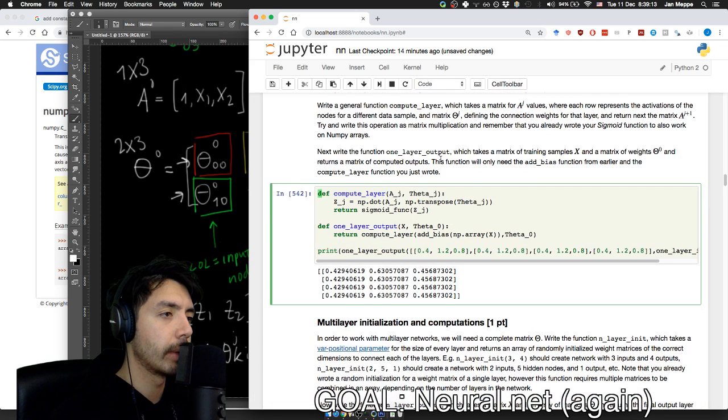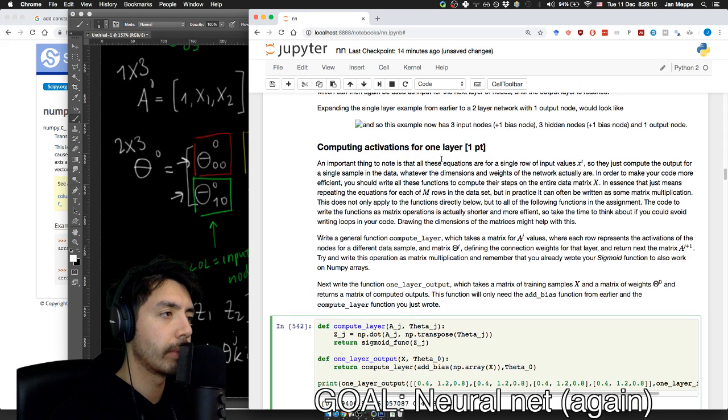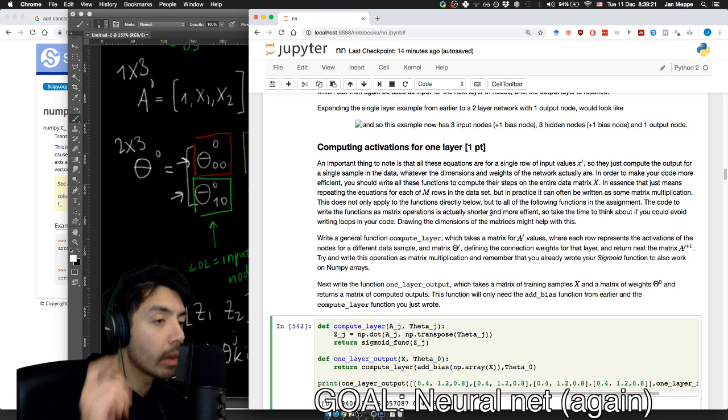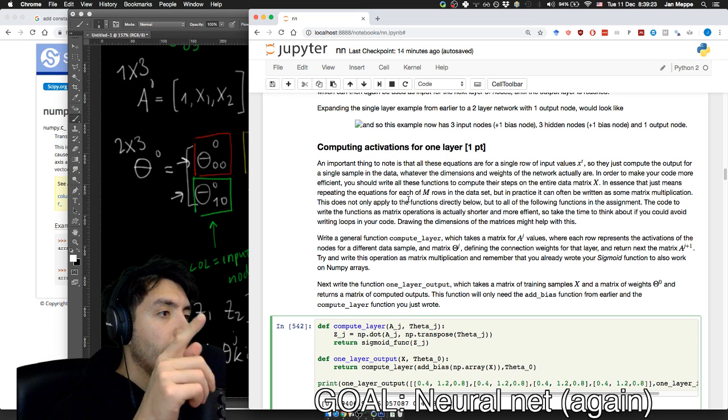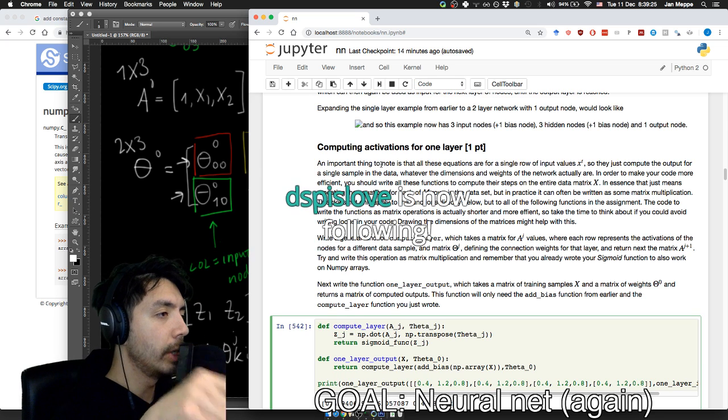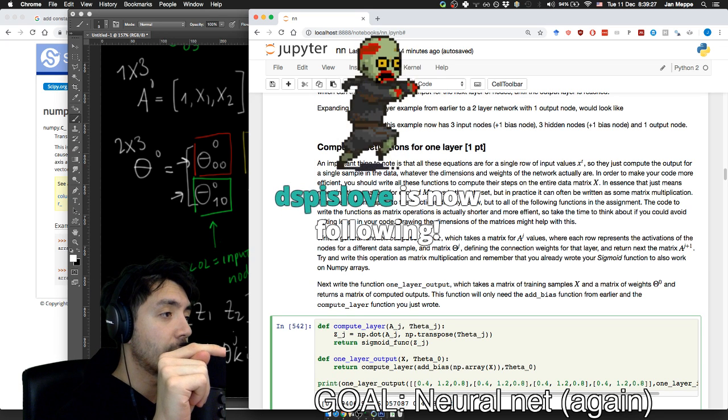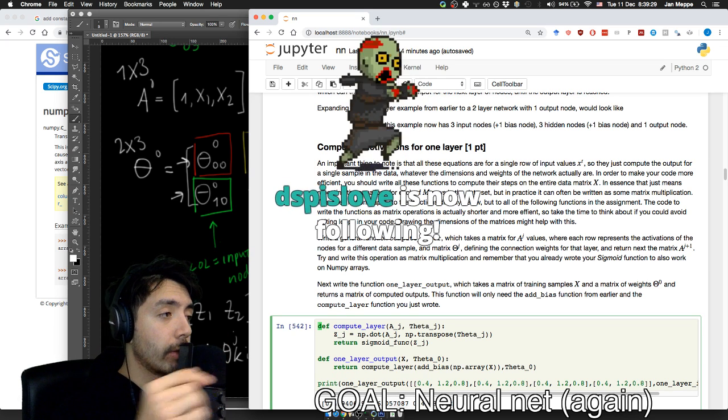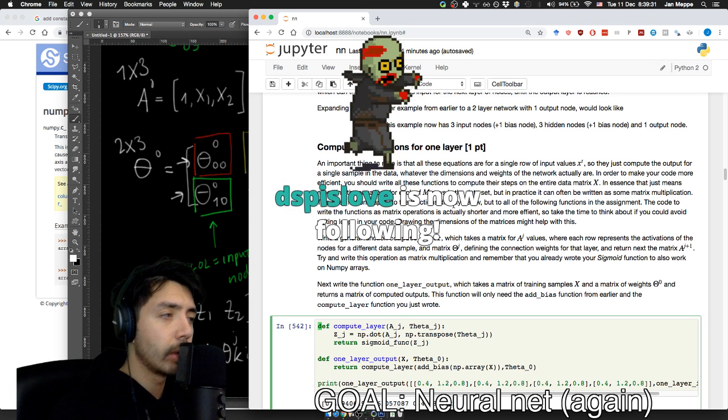All right. An important thing to note is that all these equations are for a single row input value of x.